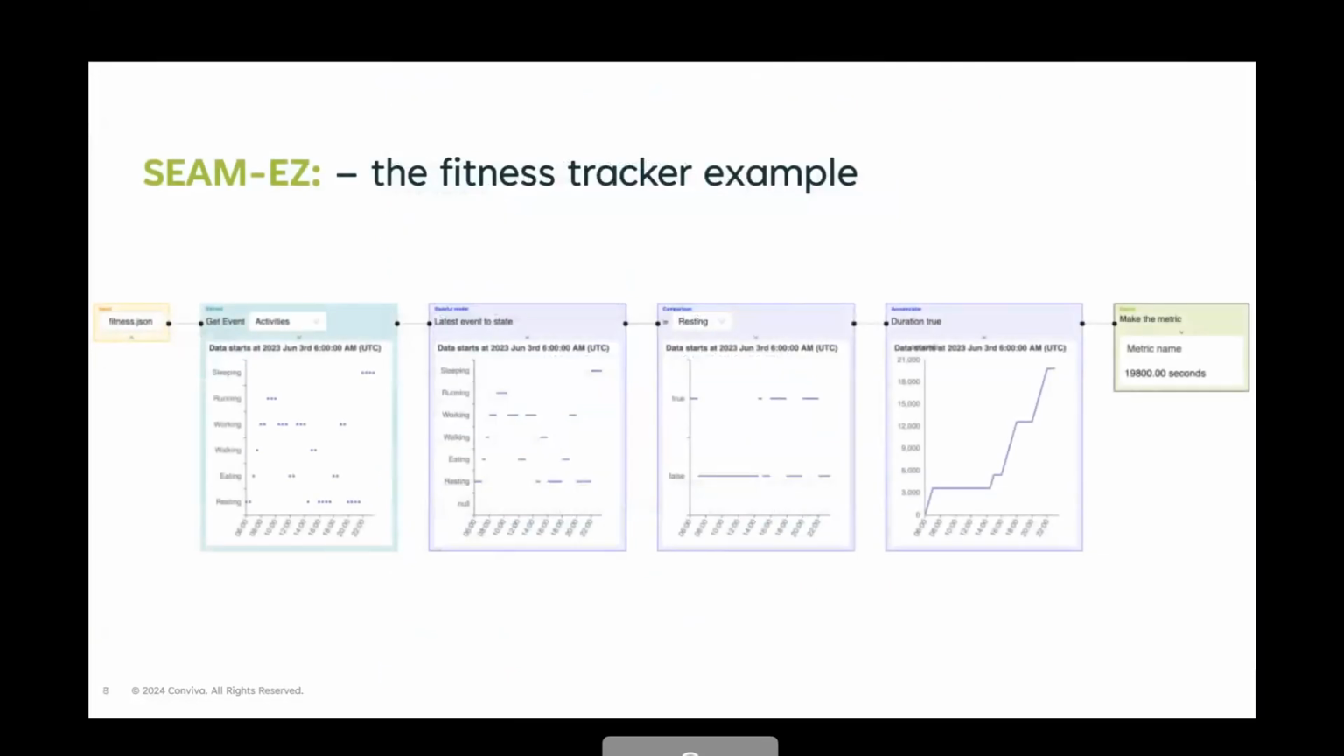Instead, what we propose in this work is a visual programming platform, which we call SIMEase. Here I'm showing you a diagram. This is essentially the visual representation using our tool to generate the exact same stateful metric that we saw earlier. And as you can see, there's no single line of code. Everything is visual. So this is really the idea of visual programming.